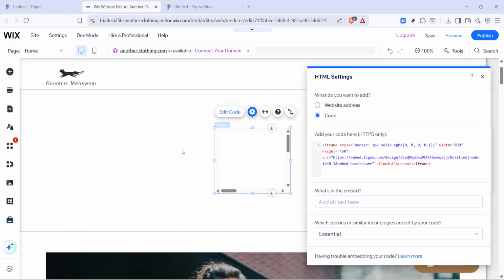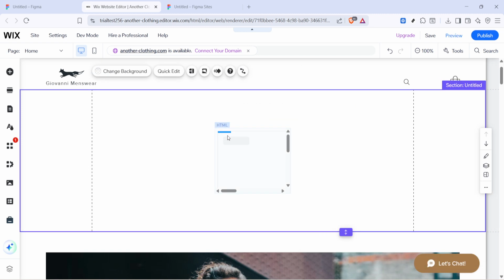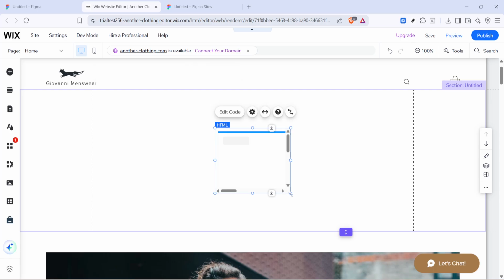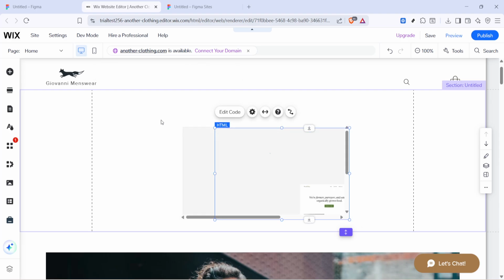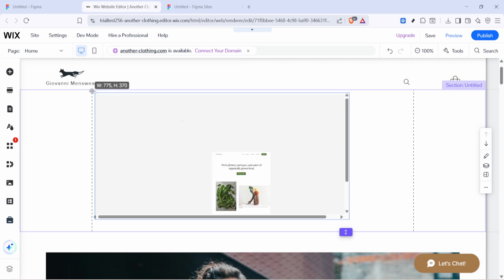Paste the Figma embed code you copied a moment ago into the code field. You should see the prototype load right away inside the frame. If you don't, double-check that you pasted the entire iframe and that your Figma sharing permissions allow viewing. Click Update to apply the change.